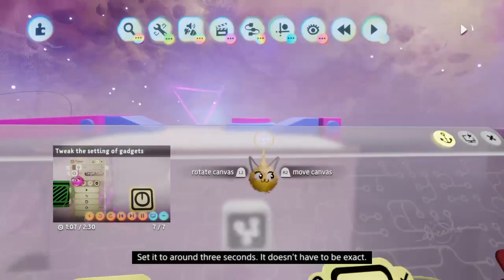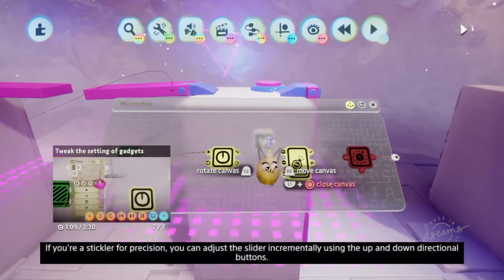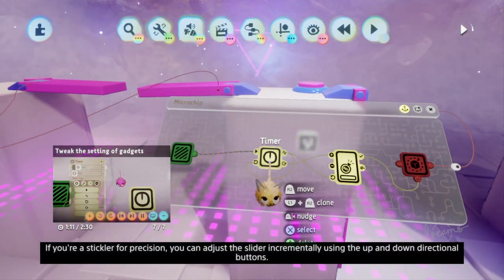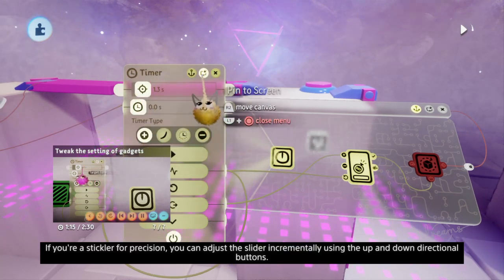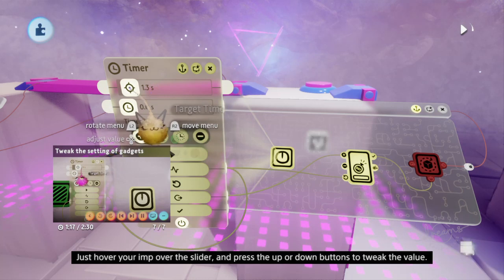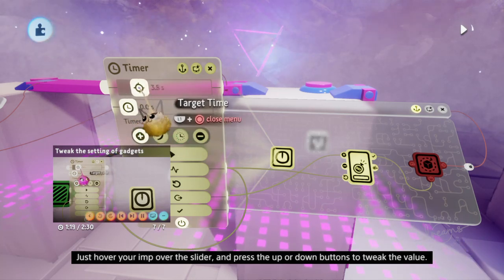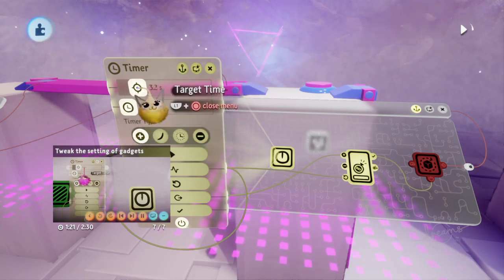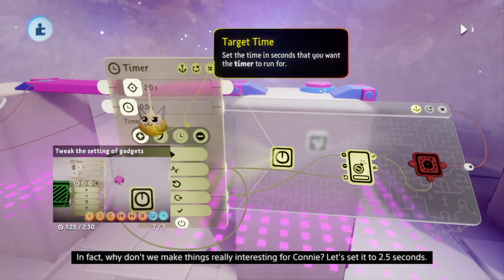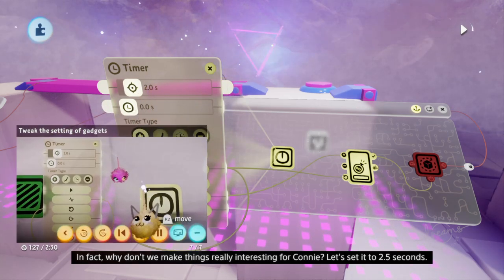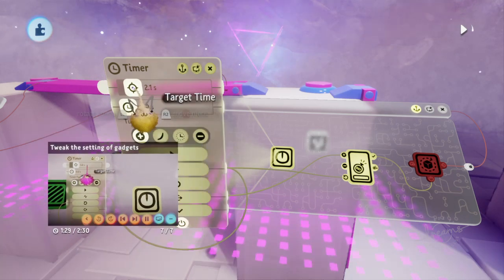It doesn't have to be exact. If you're a stickler for precision, you can adjust the slider incrementally using the up and down directional buttons. Just hover your imp over the slider and press up or down to tweak the value. In fact, why don't we make things really interesting for Connie? Let's set it to 2.5 seconds.